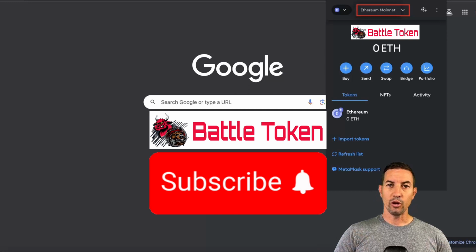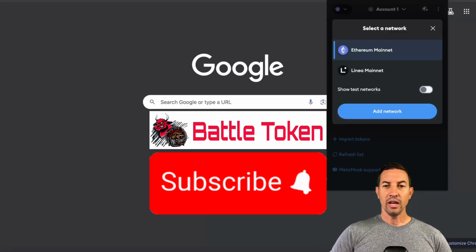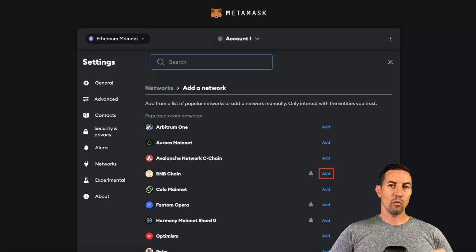So the first thing we're going to do is actually click where that red box is, and you're going to see a drop down menu. And we're now going to click Add Network. Once we select that, we're now going to come to where the networks are. And you can see BNB Chain Add. We're going to select Add, which is highlighted in the red box.